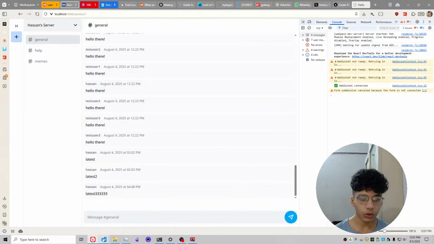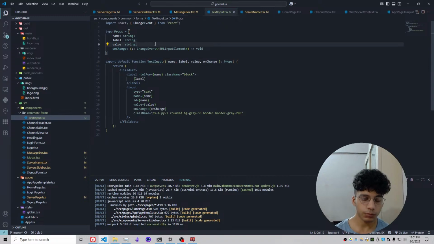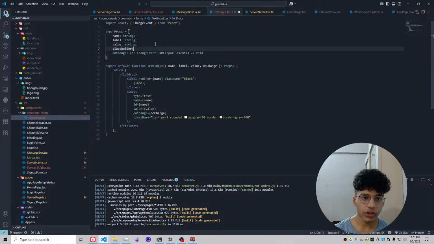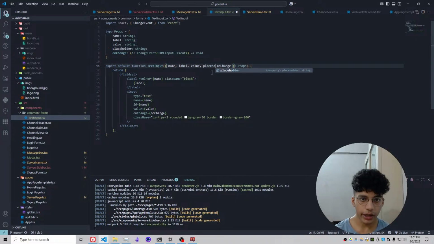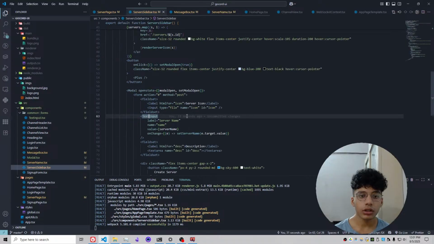We do need a placeholder field as well now that I think about it. So take a placeholder and add that over here, and placeholder equals placeholder. This can be optional, because why not? And then we just add that over here.